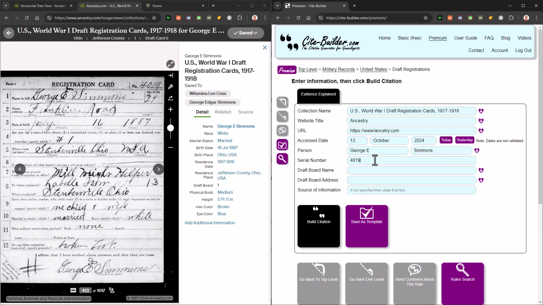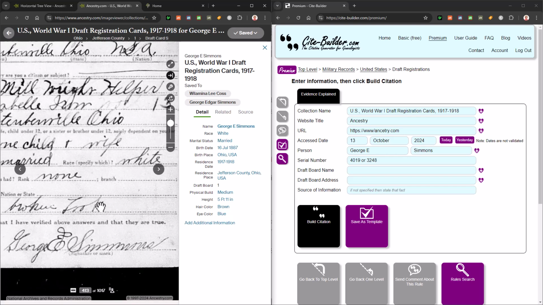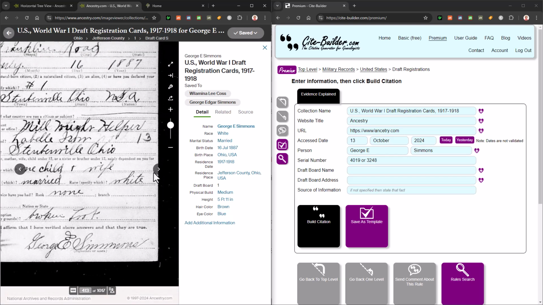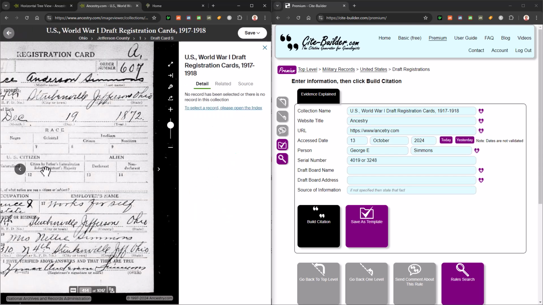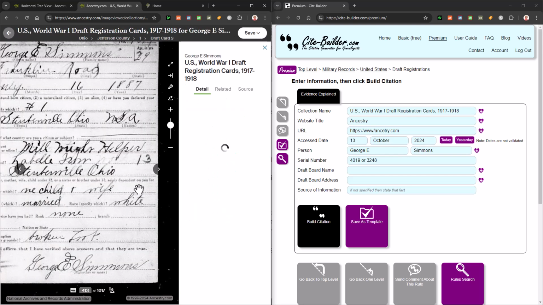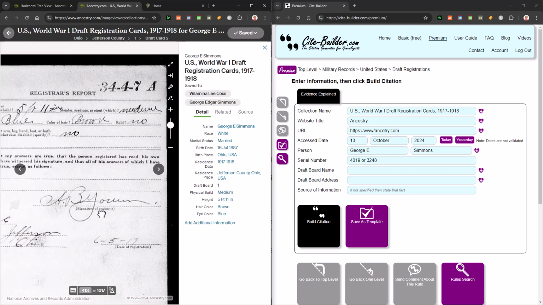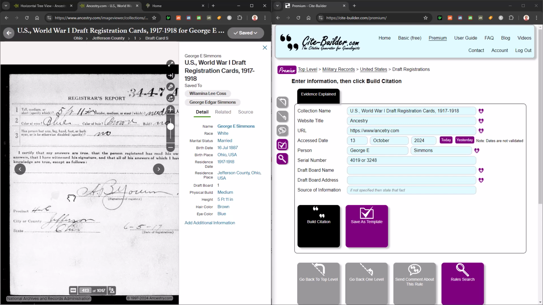4019. Let's do this. Or 3248. We'll see what that looks like. See, this actually I think is a World War II draft registration card, because this doesn't look like the right source citation for this. Whoops, wrong. I went to the wrong place. See, I'm used to the World War II ones going to the next one. See, this doesn't have a draft registration board listed like a World War II does.